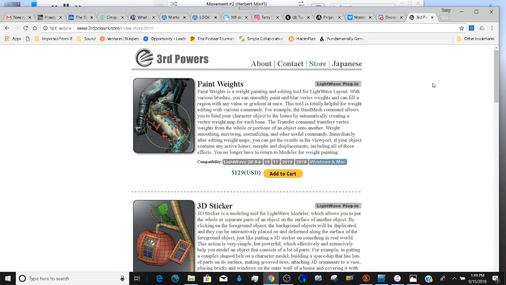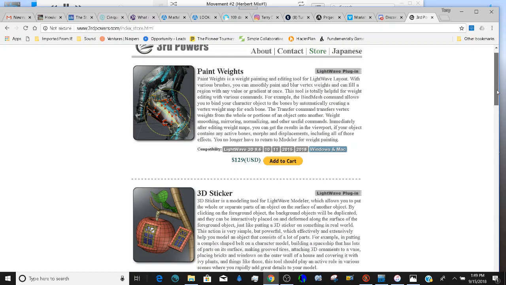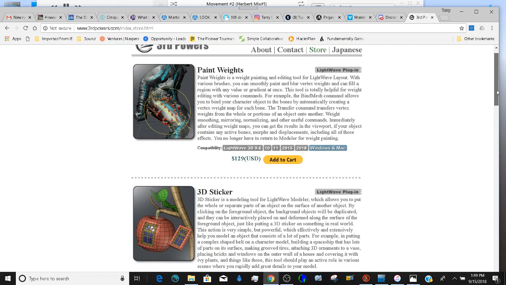So I'm going to do a re-rig of that using the paint weights tool, which is over here on the Third Power site. No, you're all going, is that for free? And no, it's a pretty expensive tool. But it's really convenient to use if you're using Lightwave. So I think I'll just get into it and maybe explain a little bit about how I rigged the model that I've been working on.